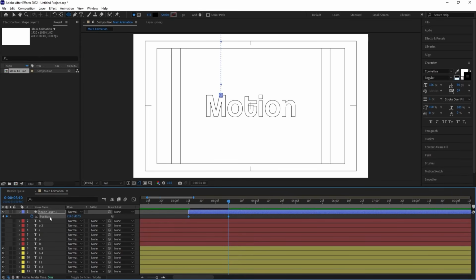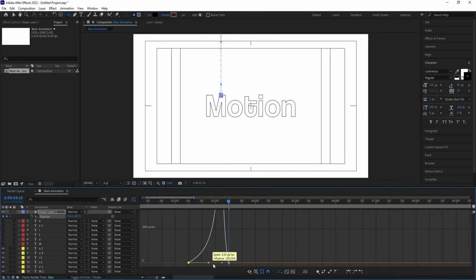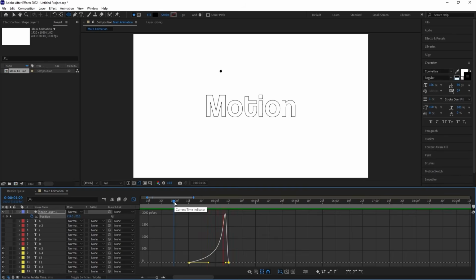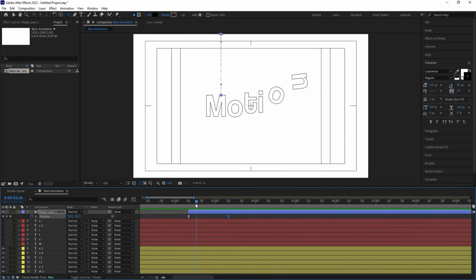Select those position keyframes, let's hit F9, go to the graph editor, select this graph, by holding shift move this handle over here and this handle over here. So obviously we will get something like this. Okay, it gives us a falling animation.